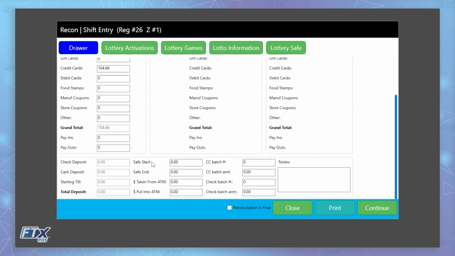If we move right, we have our safe starting number, ending number. If you have your own ATM and you move money back and forth, you have the ability to notate any money that was taken from or put into the ATM. You have a spot to put in your credit card batch number, batch amount, check batch numbers, check amount, and lastly, a place to put in any notes where if you have any discrepancies, you can leave a note for your superiors to see.